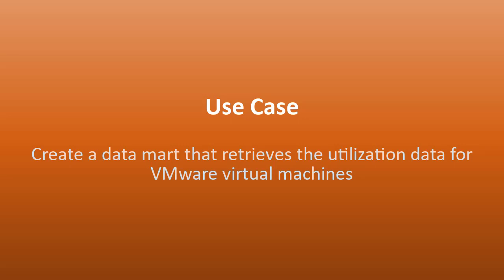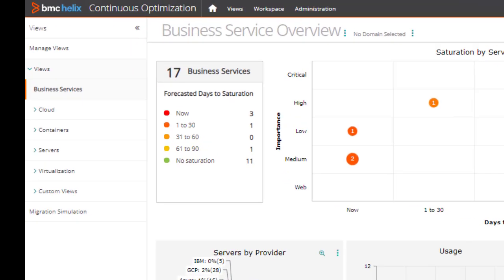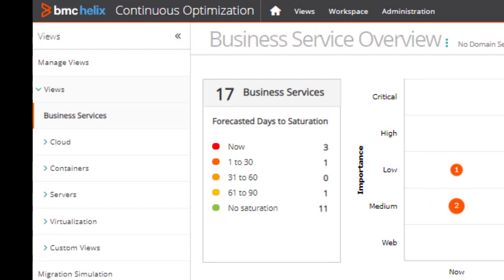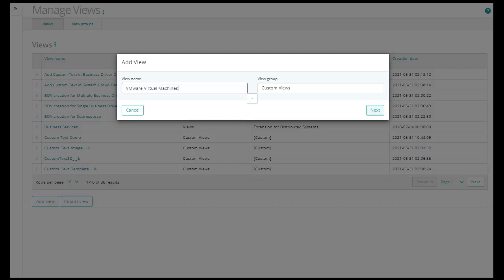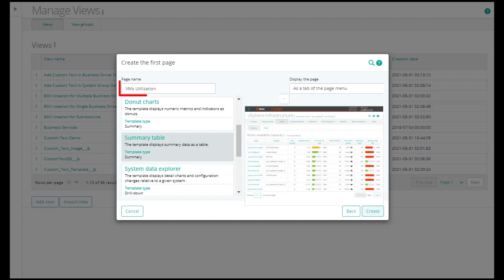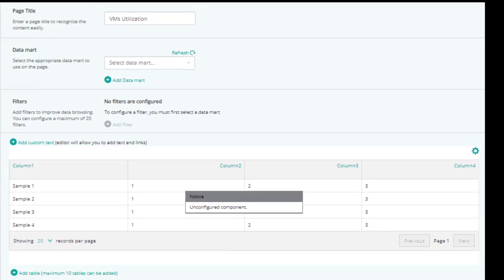For this, we need to first add a custom view. In the left navigation pane of the Views tab, select Manage Views, and then click Add View. For our example, let's enter the view name as VMware Virtual Machines, and click Next. Enter the page name as VM's Utilization, select the Summary Table template, and create the view. On the Edit page of the Summary Table template, click Add Data Mart to launch the Summary Data Mart wizard.